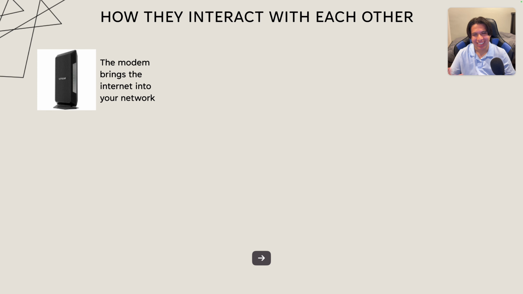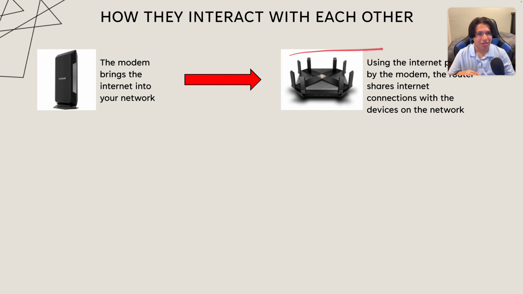So now that you know that, how do those devices work together? It's going to start off with the modem. The modem's going to bring the internet into your network. Now that we have a connection from the modem, what does that go into? The router. Using the internet provided by the modem, the router shares the internet connection with devices on the network.